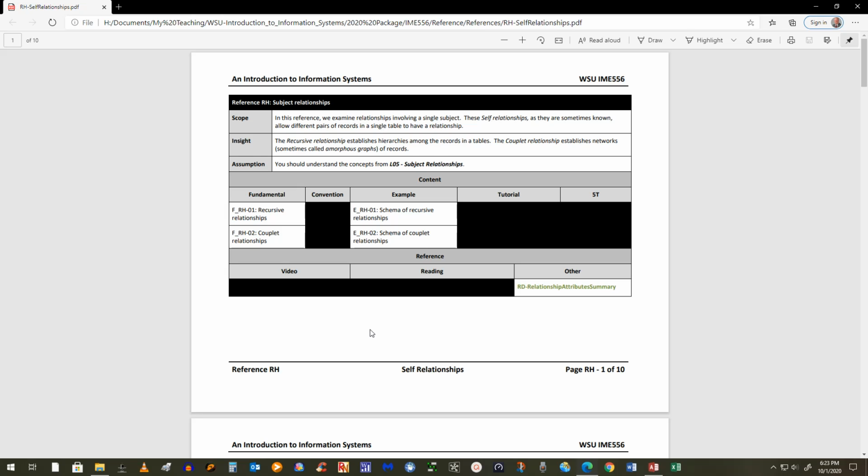I know that sounds really weird, but really what happens is there's a relationship among the records that are stored in a single subject. The primary example would be a table that has my employees in it. One of the fields I might have for the employees would be the supervisor of the employee. But guess what? The supervisor of the employee is also an employee that has its own record in the same table.